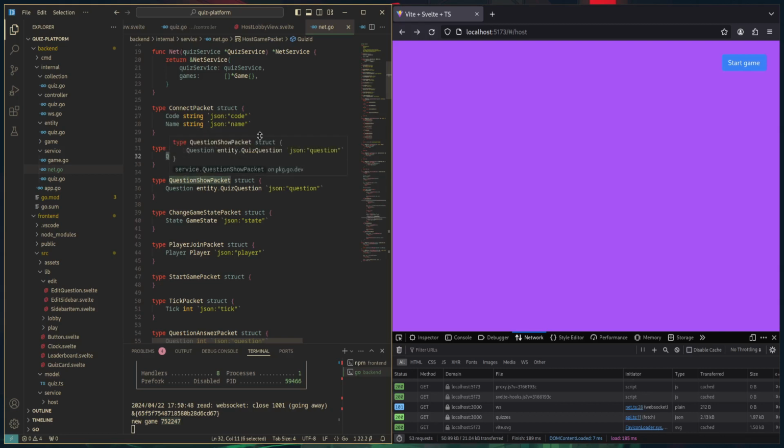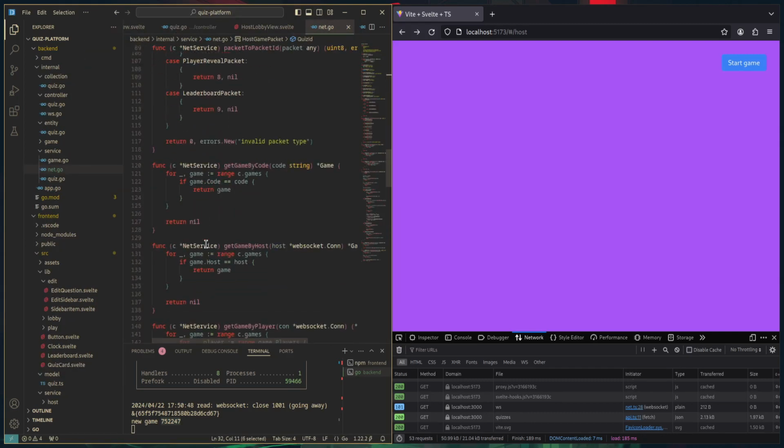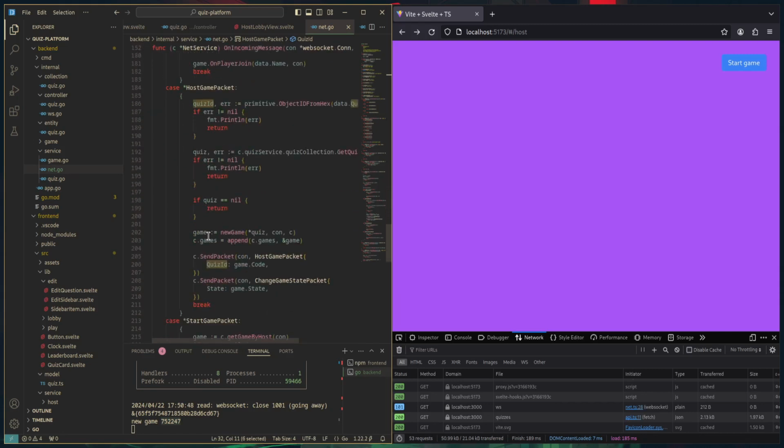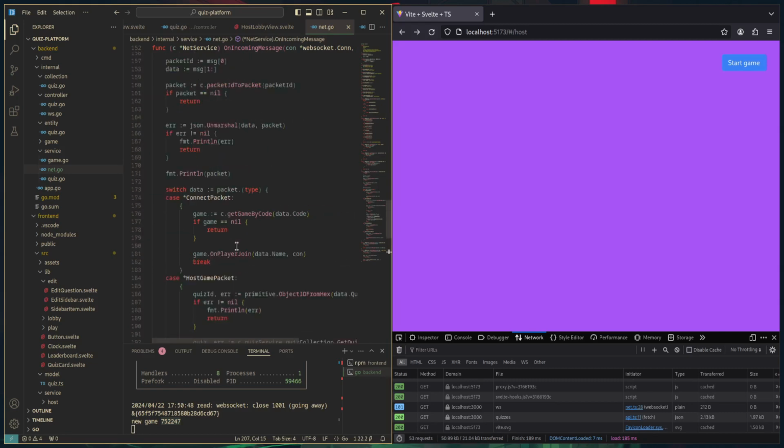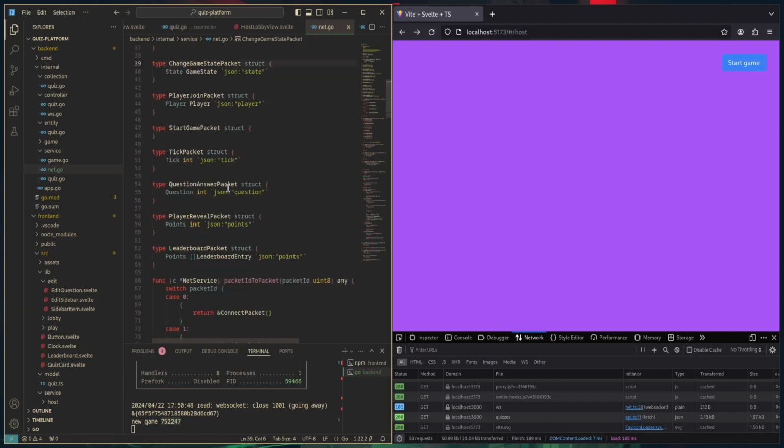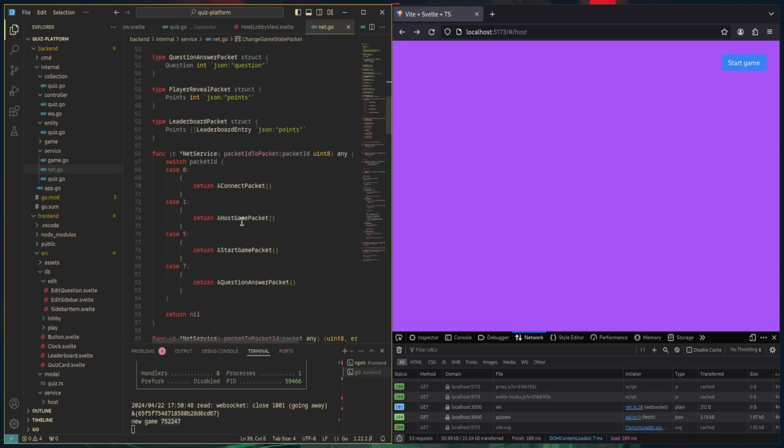So this will be a bi-directional packet. We will send it both ways. Who cares? So whenever we host this, we will simply send that packet to the host as well with the game code that was randomly generated. Now for this to work, we of course need to add it here as a packet ID.